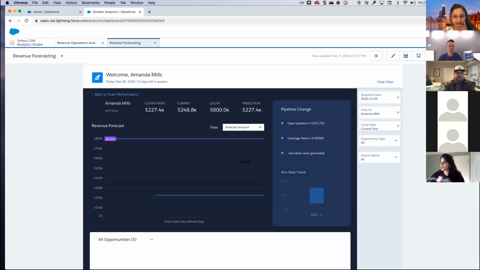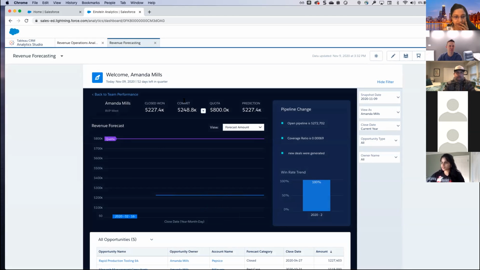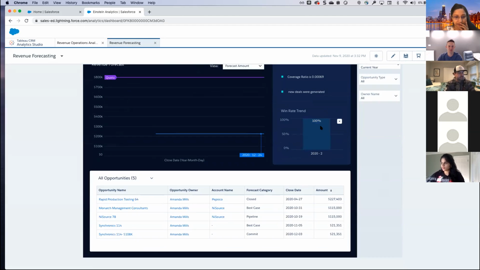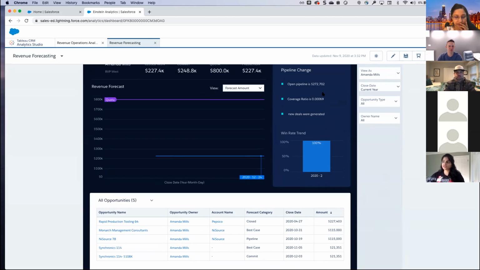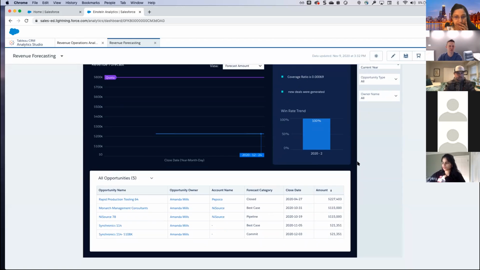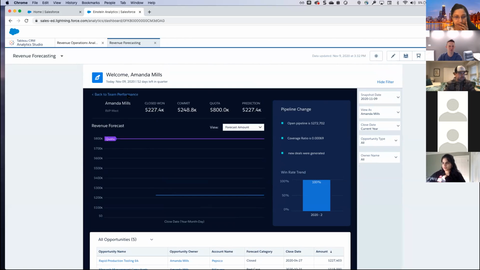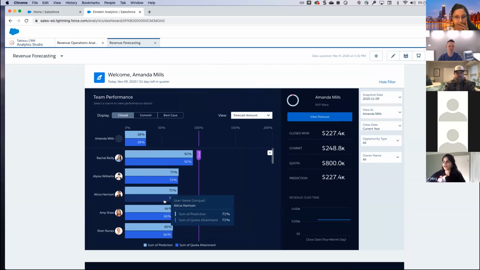Now, moving forward, we have the revenue forecast tab, which basically looks at, over the last couple of weeks, or from the time the app was generated, what is your revenue and how it's trending over time. And you're able to look at the win rate trend, all the open opportunities, along with the pipeline change in here, where you're looking at the open pipeline, a summary snapshot of your entire opportunity pipeline in the org, your coverage ratio, as well as the new deals generated. So that is what we have as a part of the 228 release.